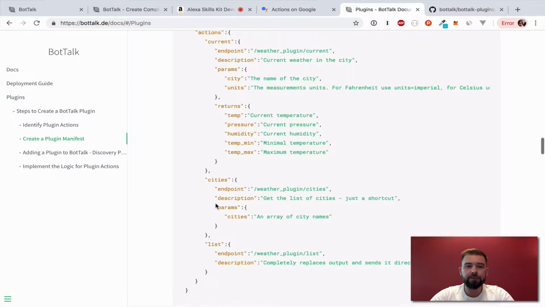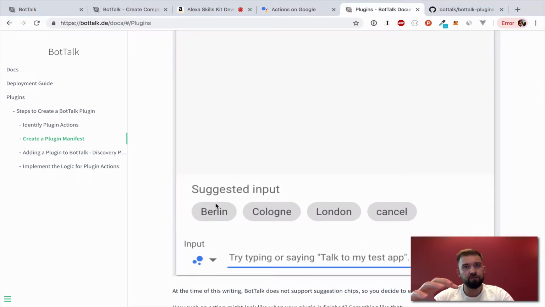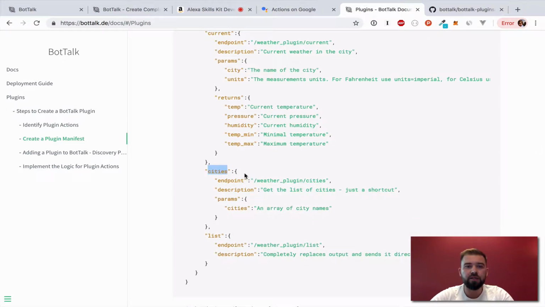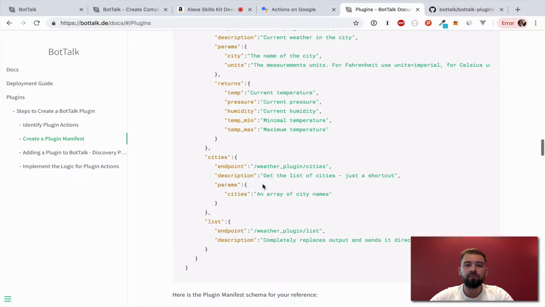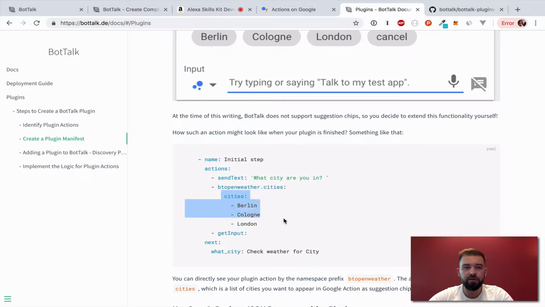The second use case is about the cities. Remember, we want to inject some stuff into the response. And what we want to inject are the suggested inputs, suggestion chips, as we call them. To do that, as soon as BotTalk sees your plugin name .cities, it's going to go to the endpoint that you provide here, weather plugin /cities, and the only parameter that you are given is the cities, and it's going to be an array of city names, as we've seen before. Just a reminder, this is how it's going to look, right?